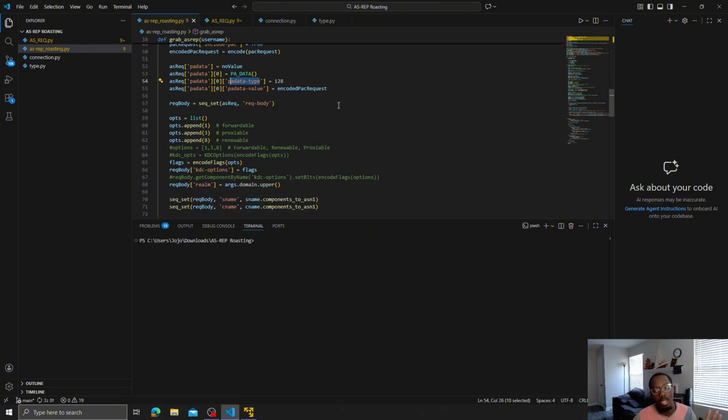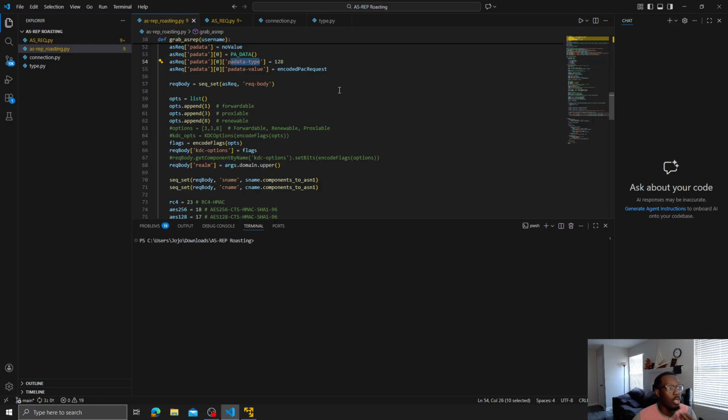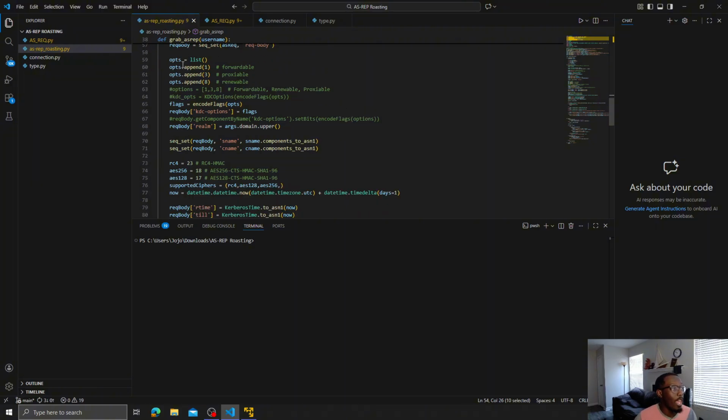Now moving down, we get the REQ body. So within our AS-REQ sequence, we have the request body. Now I already went over what we need in that request body, so I'll go through here and show you what is needed and then how to set them. So first we need the kdc.options. Now for that, we created a list and then appended the numbers 1, 3, and 8. Now this means that the KDC is forwardable, proxyable, or renewable. And then we set those options there.